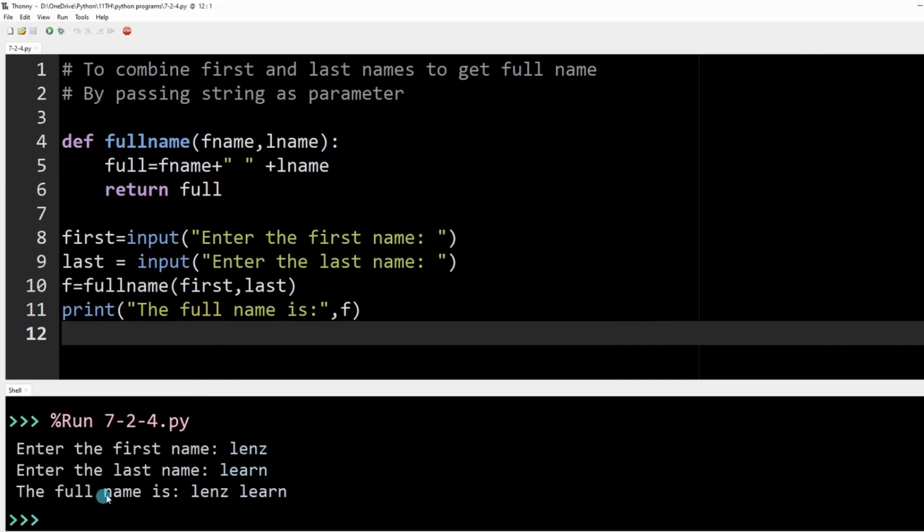Now you can see the result is coming as the full name is lens, then in between them we have added a space, and after that, the second word, right? So we have just printed out the full name for a particular person. Okay, so now let us continue.